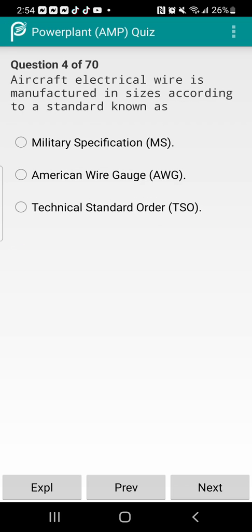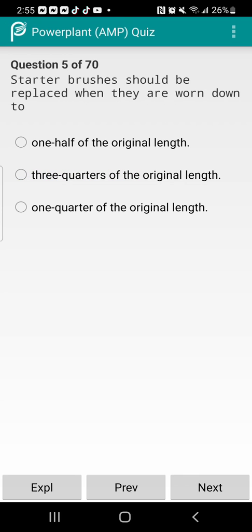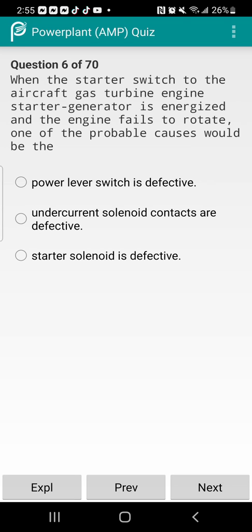Aircraft electrical wire is manufactured in size according to a standard known as American wire gauge. Starter brushes should be replaced when they are worn down to 1/2 the original length. When the starter switch to the aircraft gas turbine engine starter generator is energized and the engine fails to rotate, one of the probable causes would be a starter solenoid is defective.